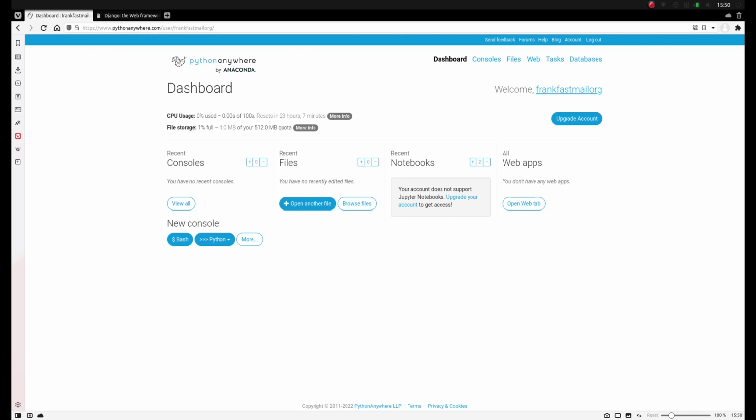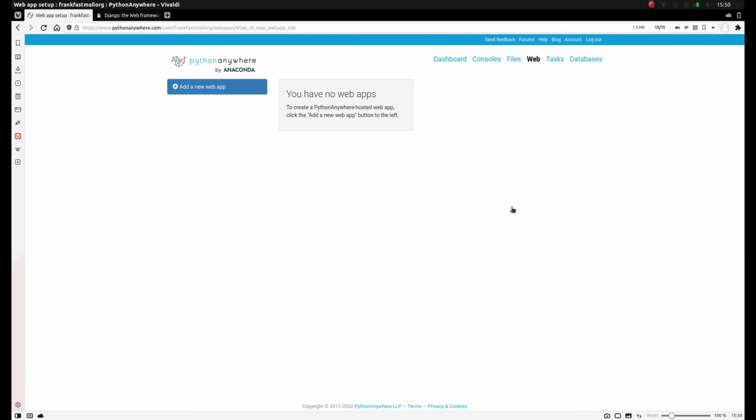You can create a Python web app in a few clicks. So first you need this dashboard. You can use the link below to sign up. And once you are here, you can click on Web Apps here and click Open Web tab. From there, it's very easy to create your new web app.